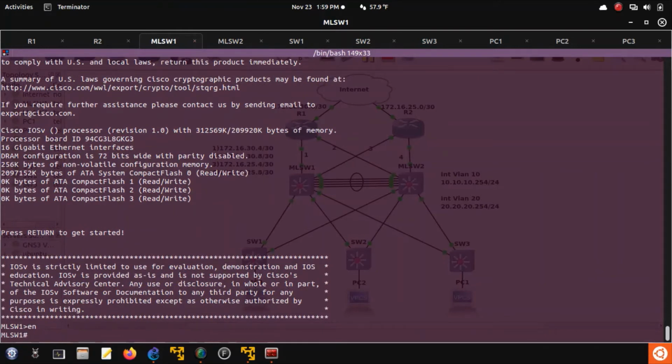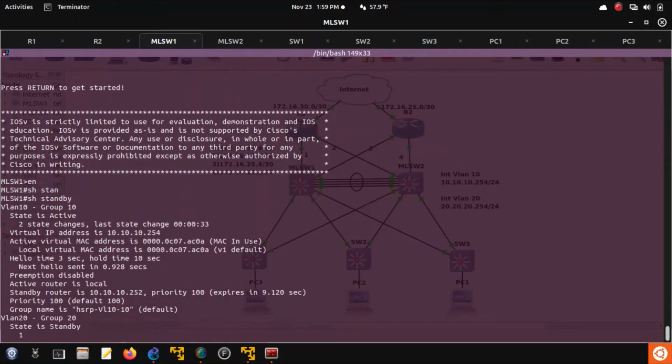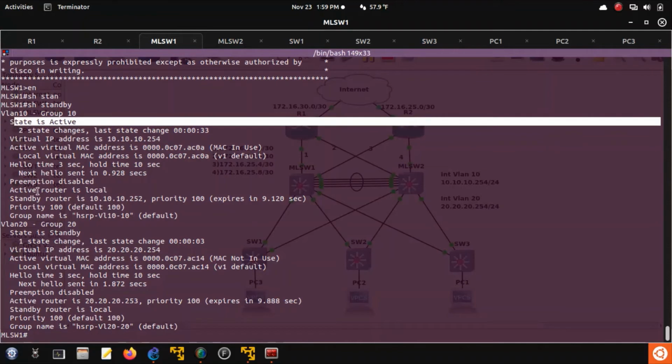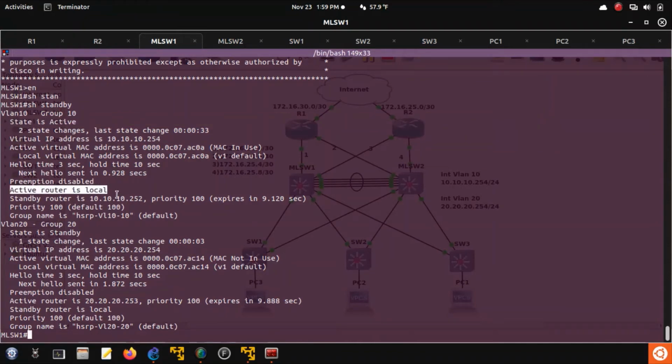I hope it shows it correctly. And yes, this time they have been updated correctly. VLAN 10 group 10 state is active. The active router is local. This is multilayer switch 1 acting as the active router for that IP address 10.10.10.254. The standby router for that IP address is 10.10.10.252. So whenever traffic that's trying to get to 10.10.10.254, it is going to forward to multilayer switch 1 because it is acting as the active router.